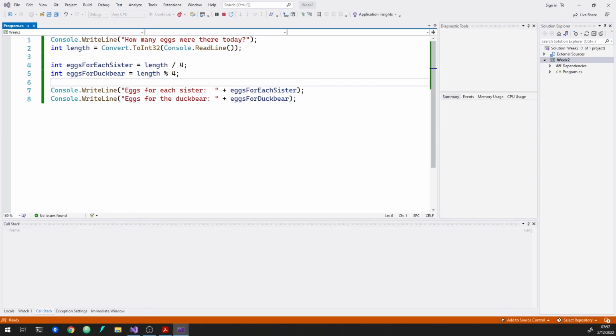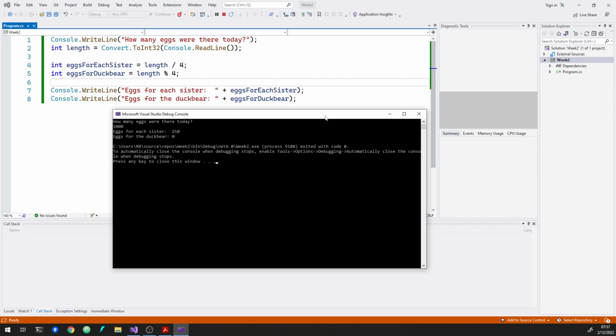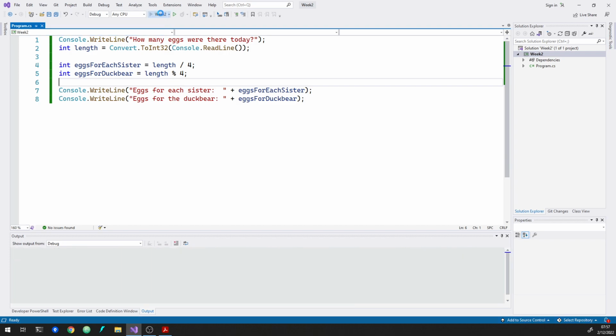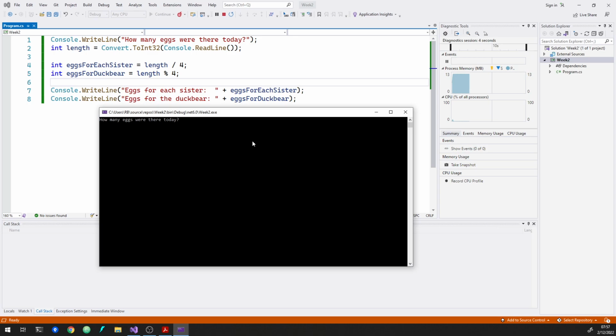We run that again. So we could just pick some numbers. 1,000. Each sister gets 250 eggs and the duck bear gets nothing. So we could just pick numbers and try to find them. But I do think that if we use a little bit of intuition, the more eggs there are, the more each sister is going to get, because the remainder is only there. If we have 4 left over, we don't have 4 left over, each of the sisters gets 1. So the duck bear will never end up with more than 3. So we want to keep the number of eggs the sisters get small.